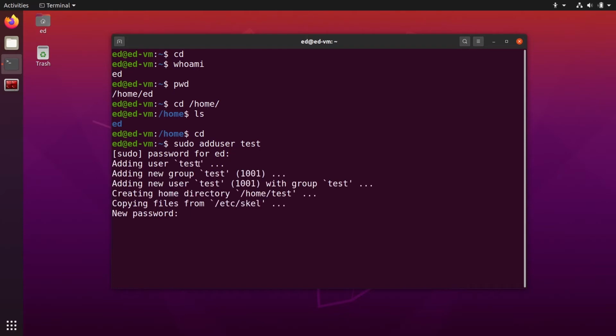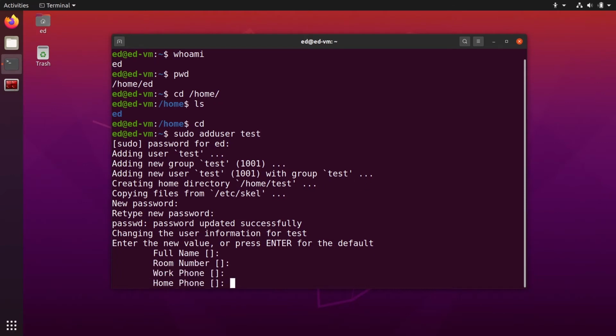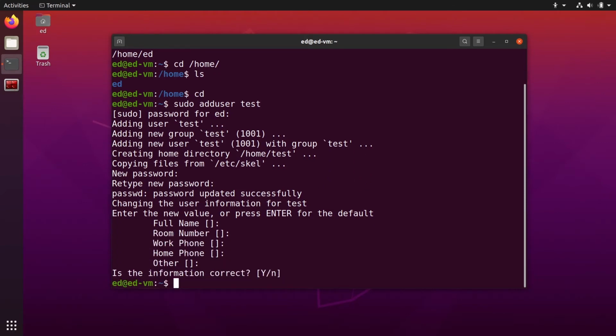And you can see this is going to add a user test. We're going to talk about groups later. You can see a new home directory for the user test, so /home/test. And you have to provide the password for the user test. So let's put a password and retype the same password. So that's a new password. Then you can just press enter here, it doesn't really matter, enter, and then you have a new user.